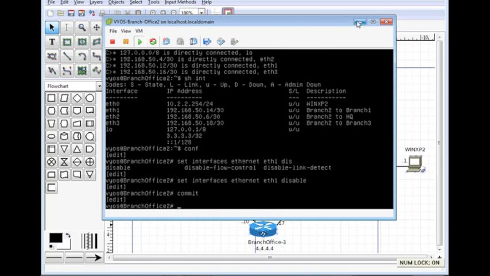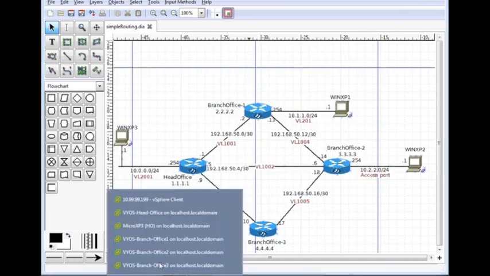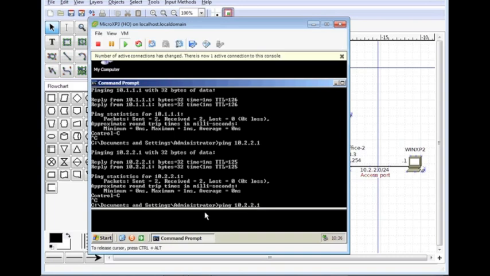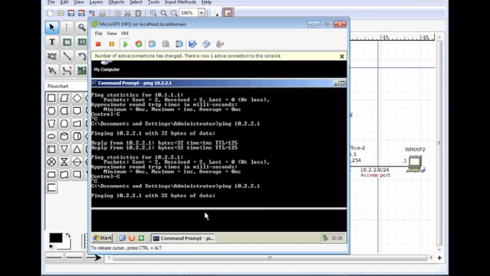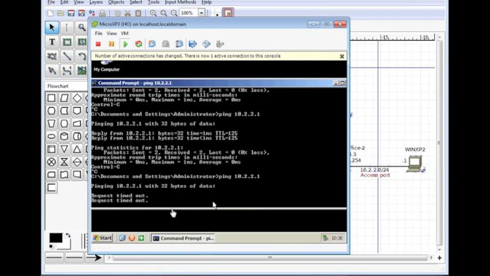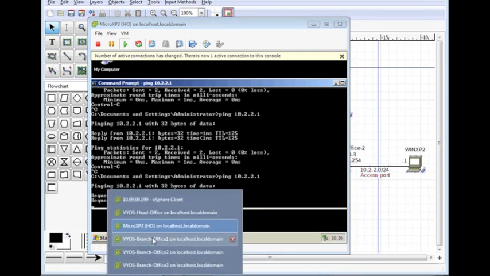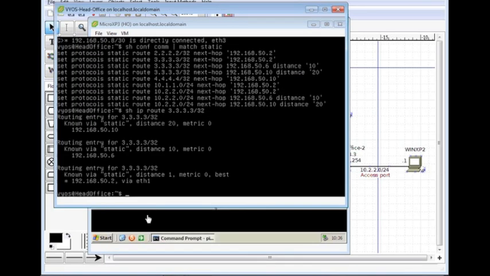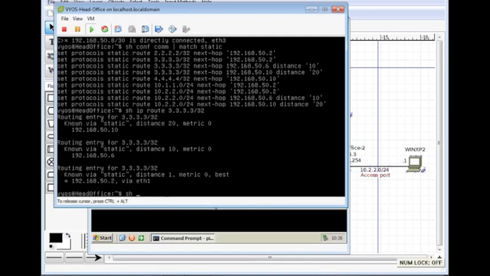Okay, so let's go and see if WinXP3 can still reach the network behind it, which is 10.2.2.1. It can't. Now, why on earth is that happening? So let's go and have a look at the head office and see if it's picked an alternate route. Show ip route.